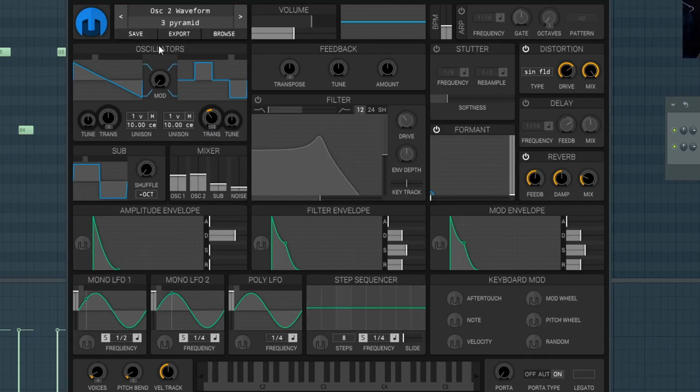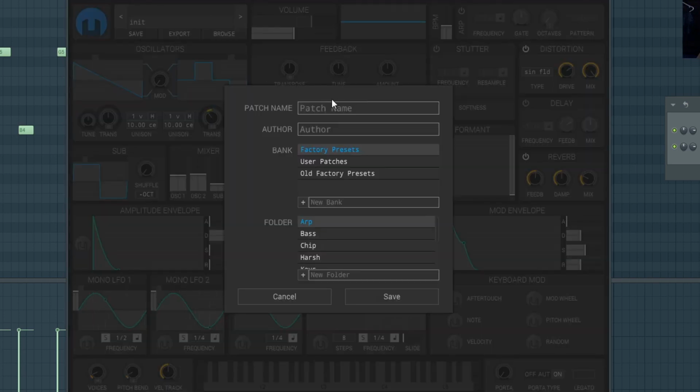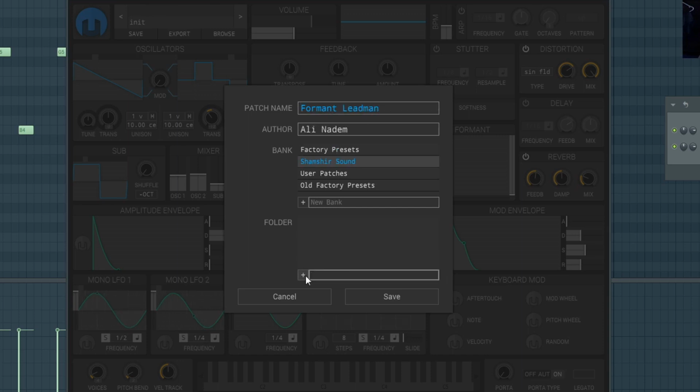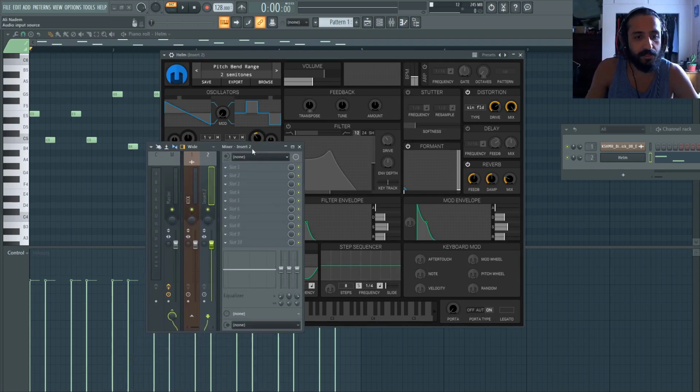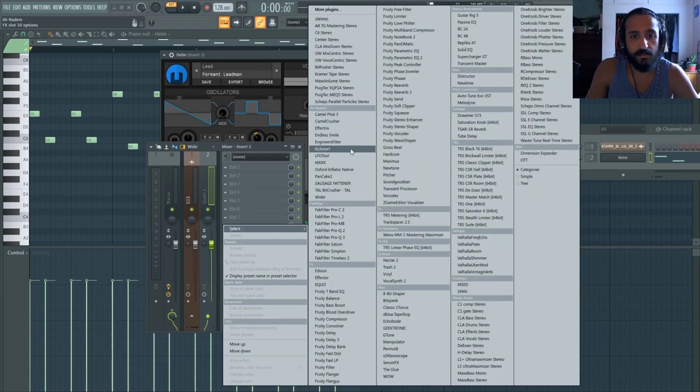Let's see what it's like saving these. Let's go ahead and save. So we'll call the patch name Formant Lead Man. Okay, so I guess I have to choose the folder. In any case, I'm just going to put it in user patches in lead. Keep it simple. So let's go ahead and continue to mangle this up. Let's add some sidechain on this and see what it does with the kick.